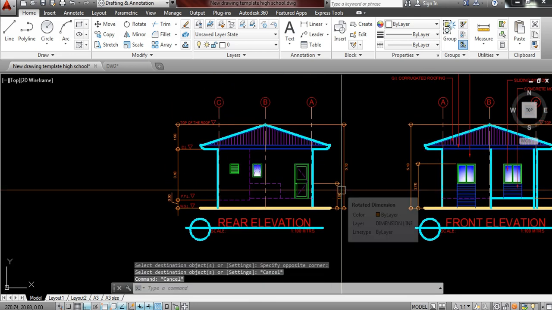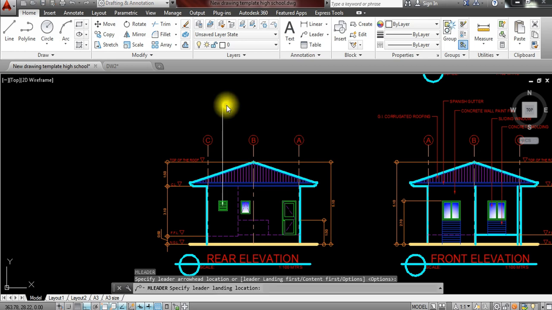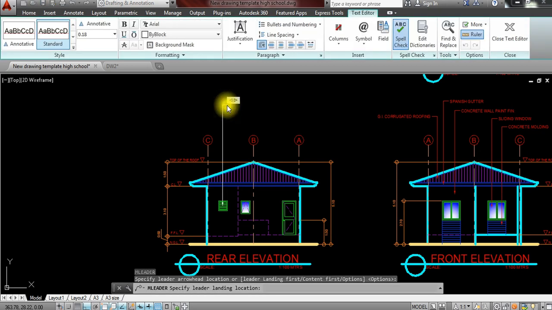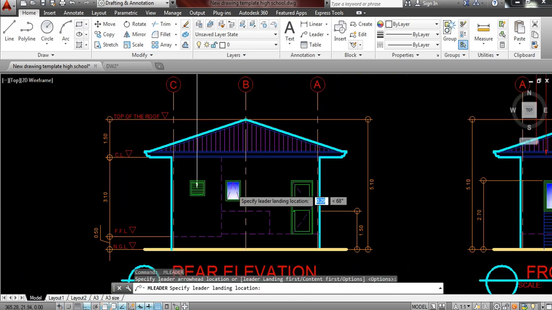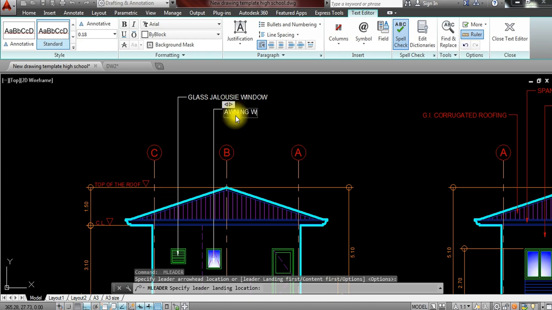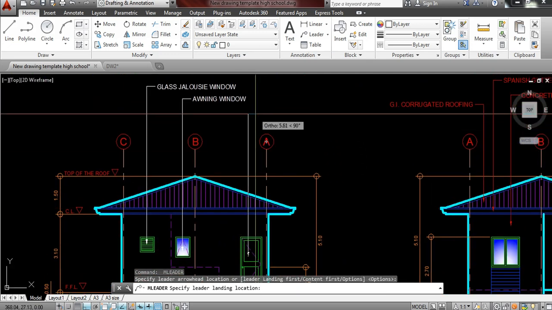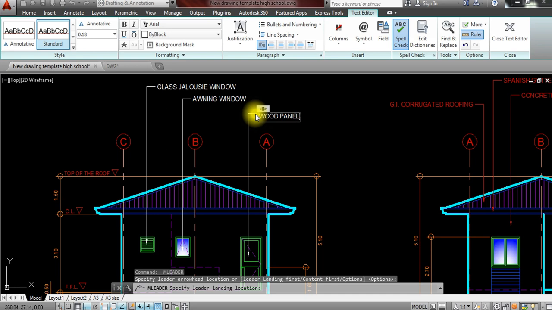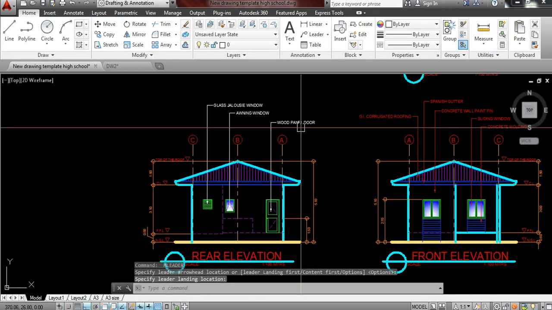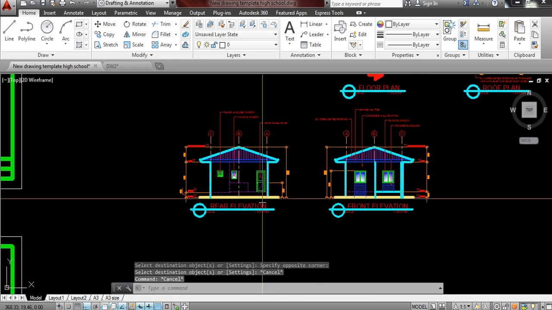Now, you are going to type MLD for the remainings. Here, para hindi maging redundant ang ating trabaho, I'm going to give this as glass jalousie window. Then, this one, para hindi pareho, kasi meron naman description na this is a concrete wall. And then, I'm going to give this as awning window. And then, for this one, as wood panel door. Change this into text, match lang. And then, you already have your two elevations.